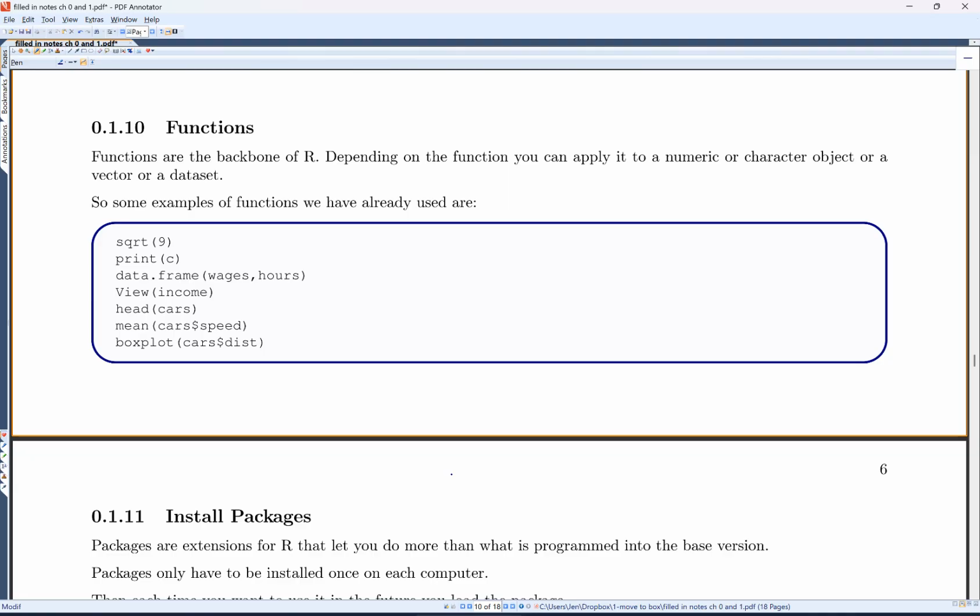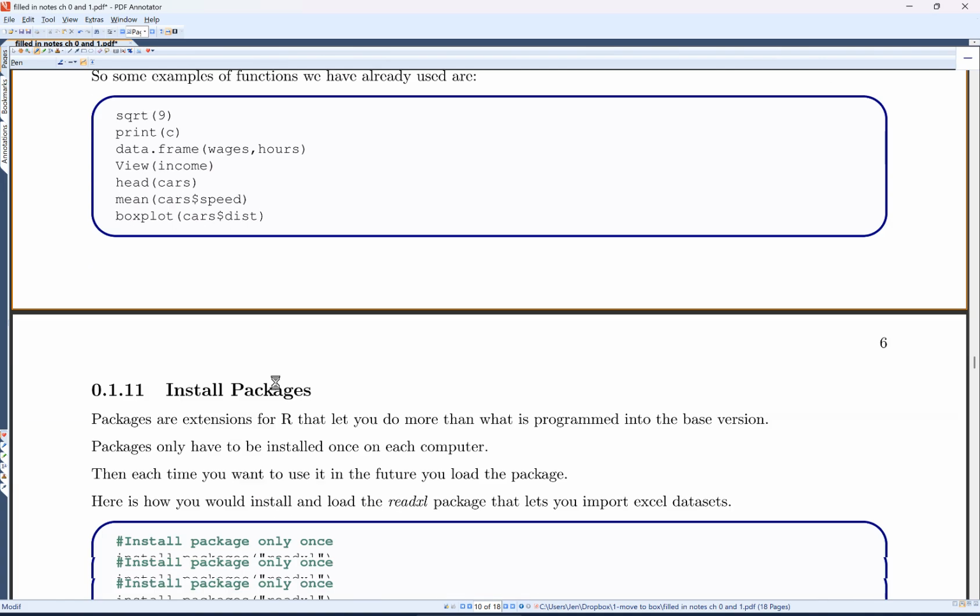Now let's talk about functions. We've been using functions. Functions are the backbone of R. Depending on our function, we can apply it to a numeric object, a character object, a vector, a data set. So sometimes you'll be coding in R and you'll try something and it won't like it, and it's because you actually had a function that wanted a vector, but you gave it a data set, things like that. Sometimes you have to go troubleshoot that. Here are some examples of functions we've used. Notice the functions always have parentheses. So we'll do square root of 9, print the value c, data frame, combine wages and hours. So these are all of our functions.